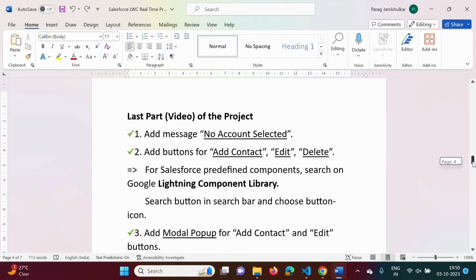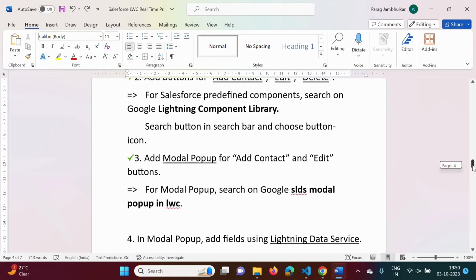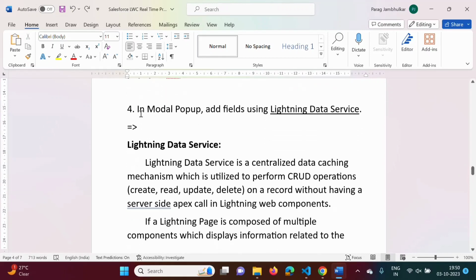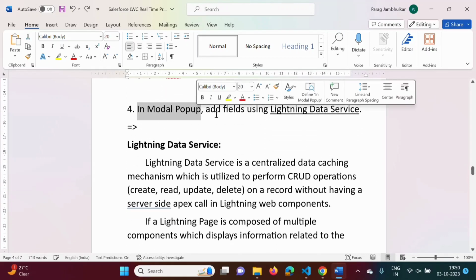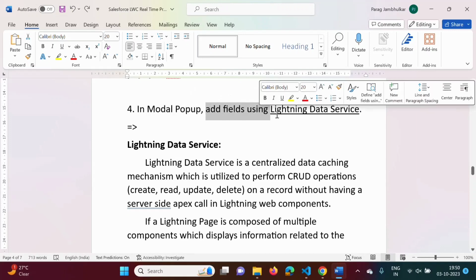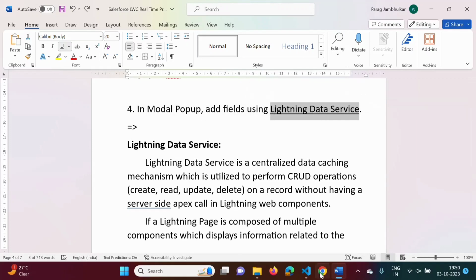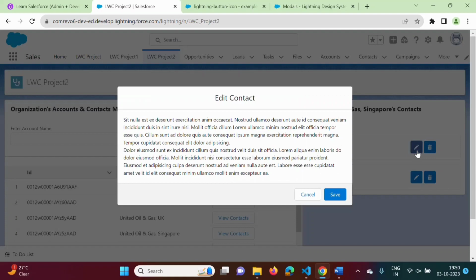Okay, it is done. Now our fourth step: in the modal pop-up, we have to add fields using Lightning Data Service, right? So when we click on this button, here we are getting the modal pop-up, but this is of no use, right? This is just sample text. Here we want some fields, name, first name, last name, something like this, right?